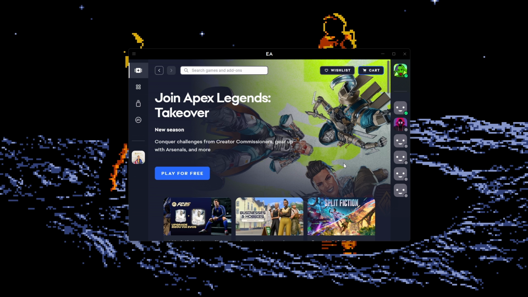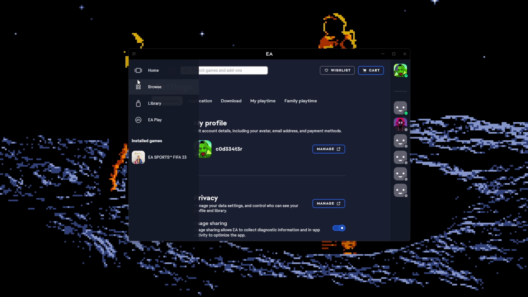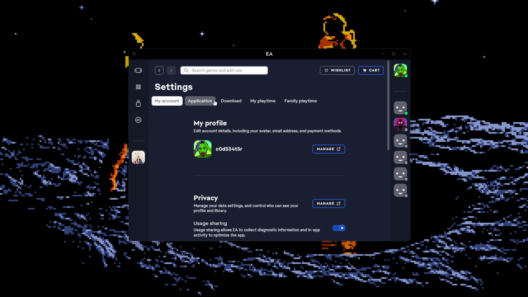And then once you're here, on the top left corner of the screen, you will see 3 horizontal bars. Click on it, a drop down menu will appear, and go to settings. And then here, on the navigation bar, you will see the application tab. Click on it.